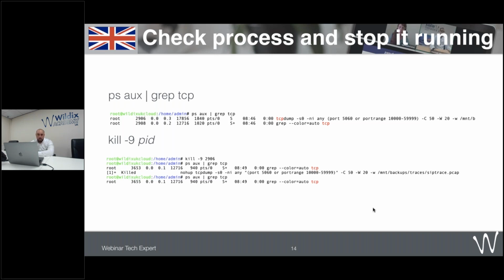You can see in this example it's running, and the PID for it is 2906, and then in the example below, I'm stopping that TCP trace by running the command kill -9 and then putting the PID. That will stop the trace from running.